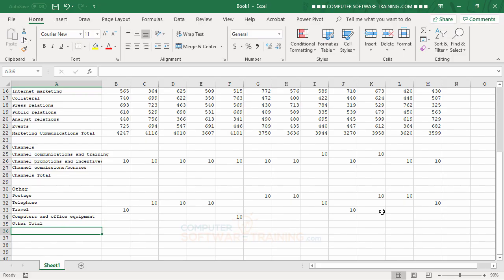Okay, so now I realize that I left something out. Not a big thing, but I left out a few expense items, what we call the customer acquisition and retention. And I also want to put this in between channels and other. So I know that I'm going to need, let's see, 1, 2, 3, I think like four or five rows.